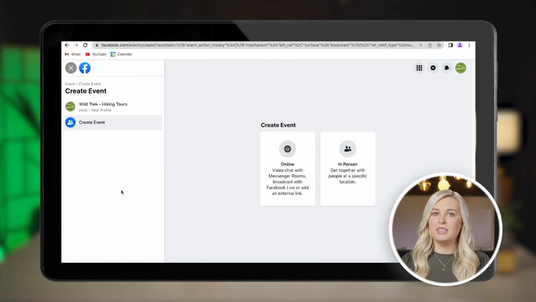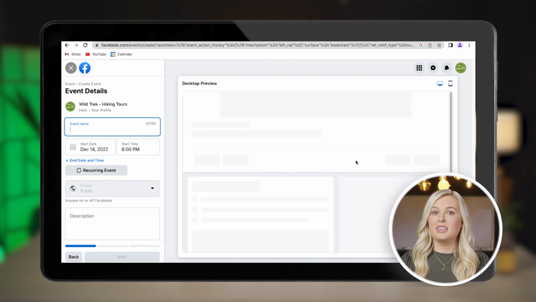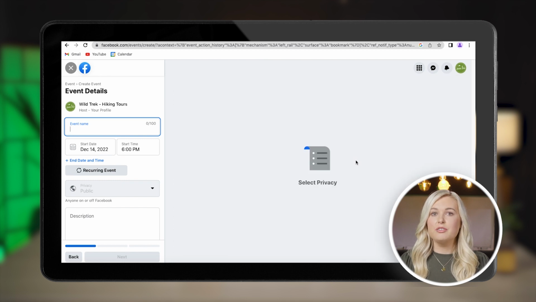You can pick whether your event is online or in person. Let's say you want to organise a new hiking tour to Millery. Give your event a memorable name. You can get as creative as you like here. Using a compelling name helps your event stand out and catch people's attention.